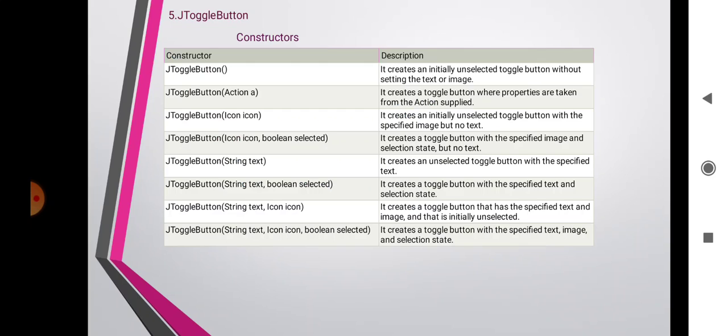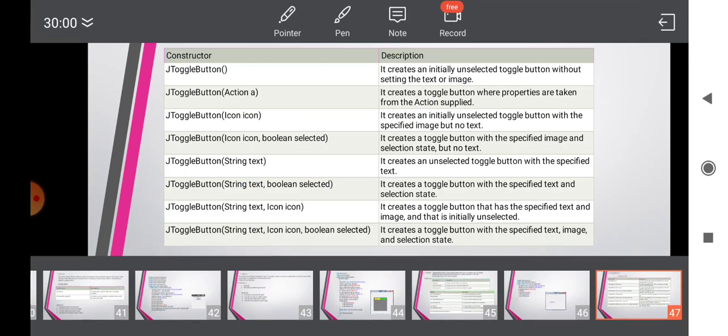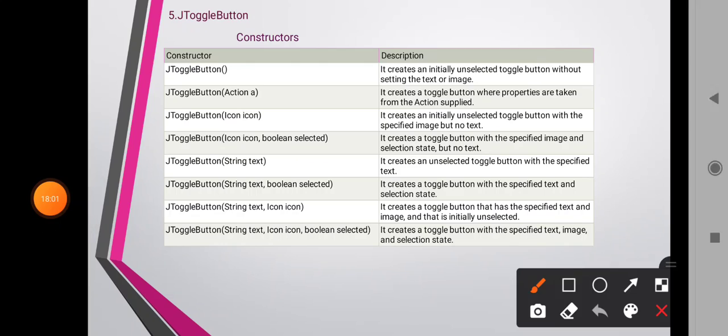Here the most commonly used constructors of the toggle button class: first is JToggleButton() empty. It creates an initially unselected toggle button without setting the text or images. Then JToggleButton(Action a), it creates the toggle button whose properties are taken from the action supplied. Then JToggleButton(Icon icon), it creates an unselected toggle button with the specified image but no text. Then the next is icon with selected, then string, then JToggleButton with string and icon, and string, icon with boolean selected.